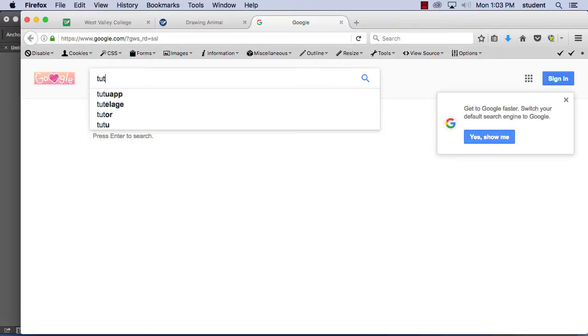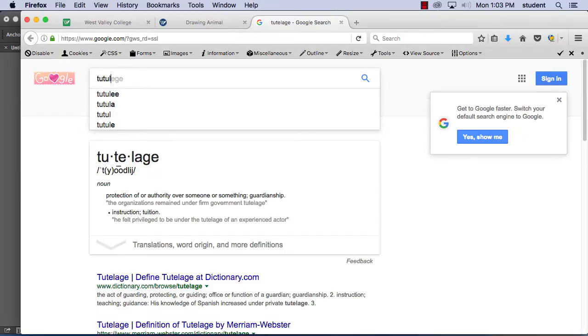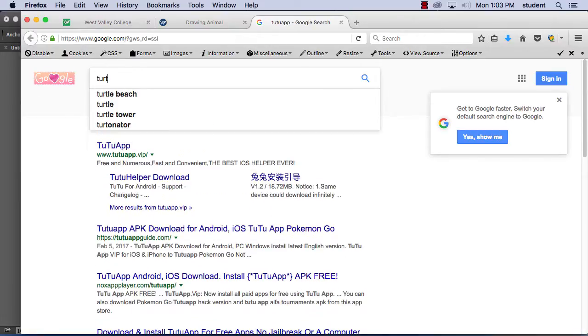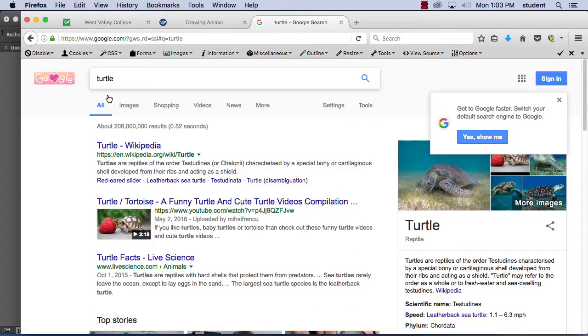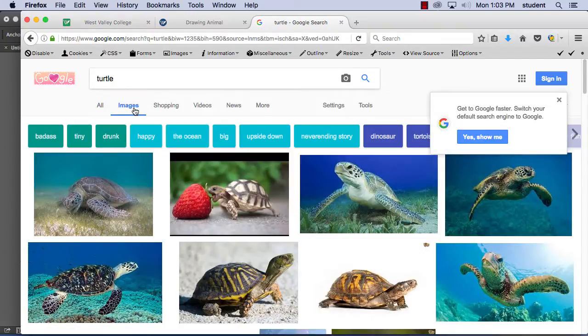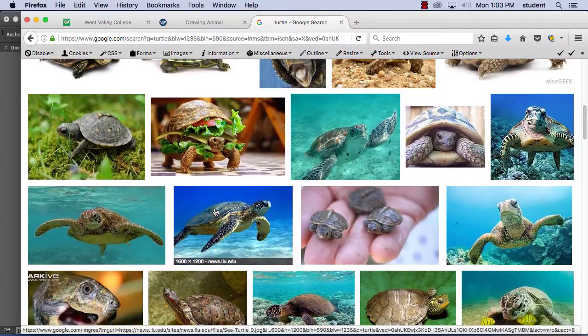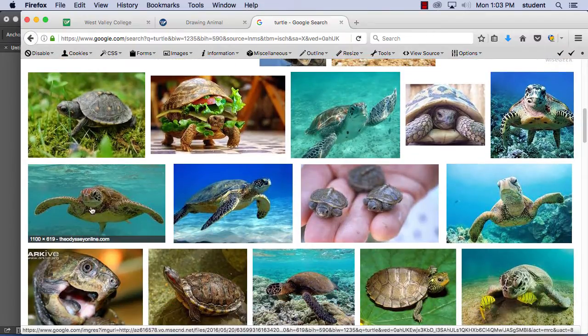T-U-R-T-L-E. Turtle. I'm going to do turtle and images. Oh, there they are. Oh, cute. This one's cute.